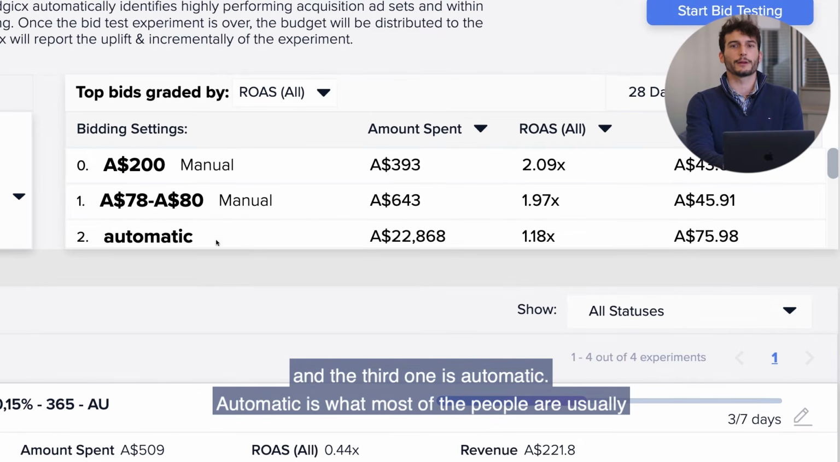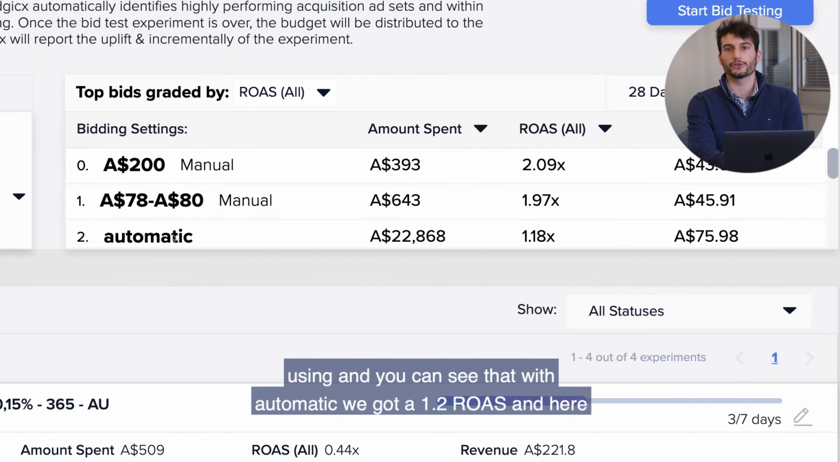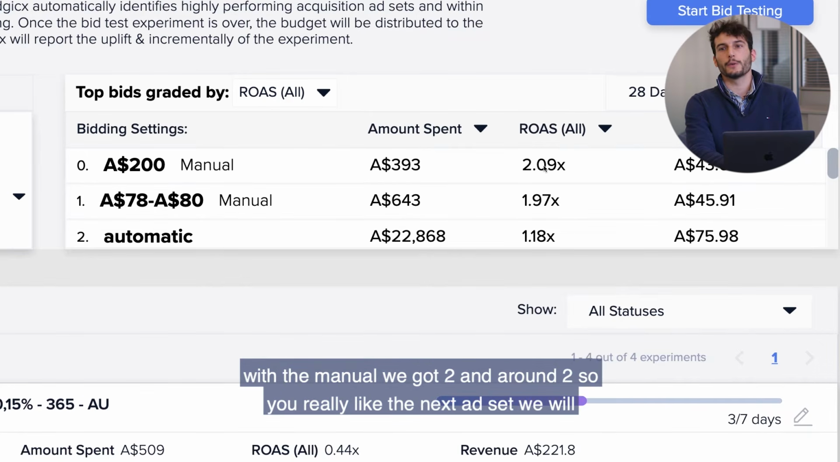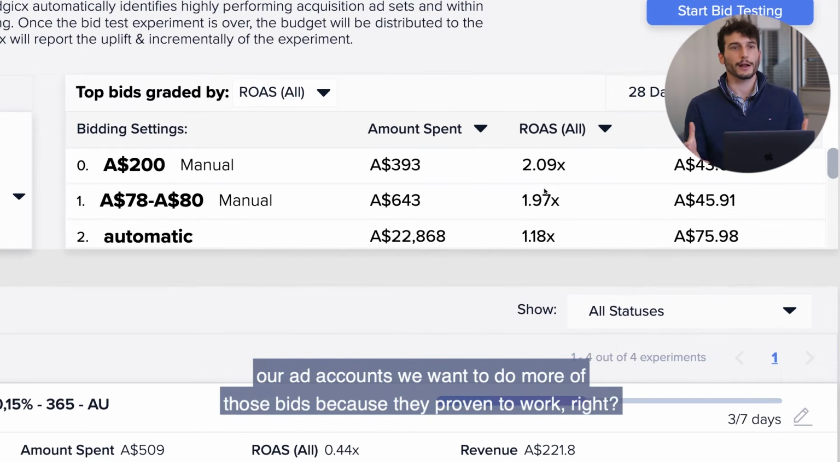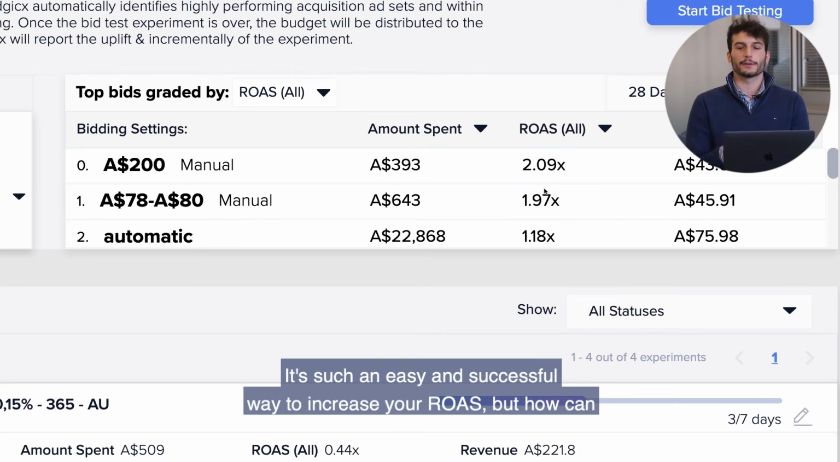And the third one is automatic. Automatic is what most people are usually using. And you can see that with automatic, we got a 1.2 ROAS, and with the manual, we got around 2. So the next ad set we will launch from the Create Ad Set tab, and in general when launching in our ad account, we want to do more of those bids because they've proven to work, right? It's such an easy and successful way to increase your ROAS.